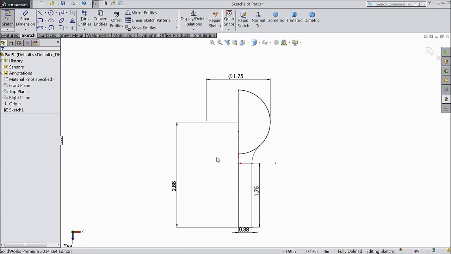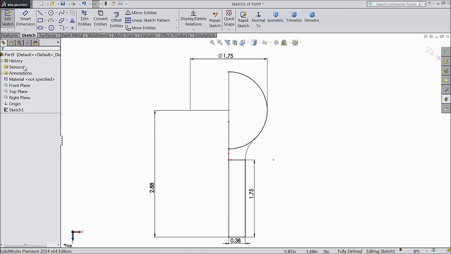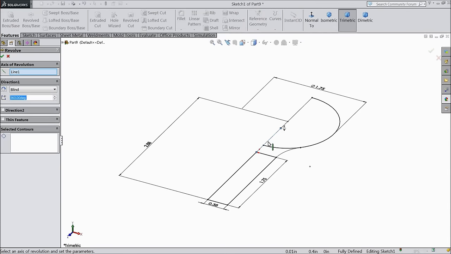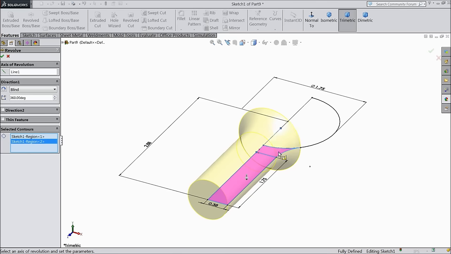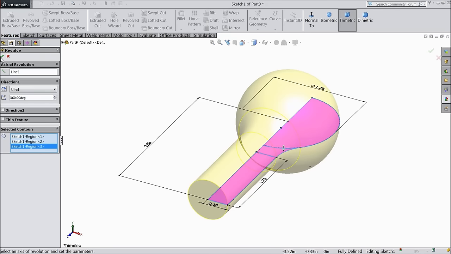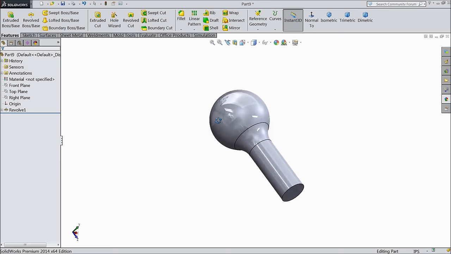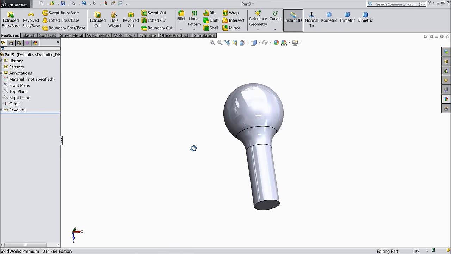Select. Okay. Now we will revolve it. Choose, select. Now here select this face and this face. Okay. Now see this body created.